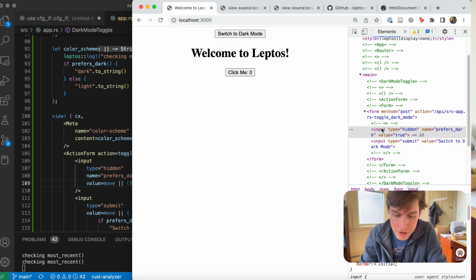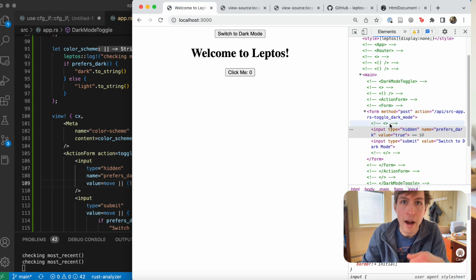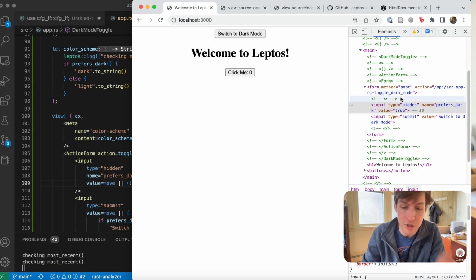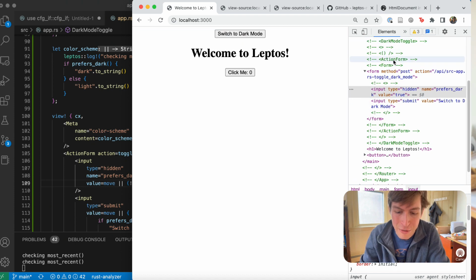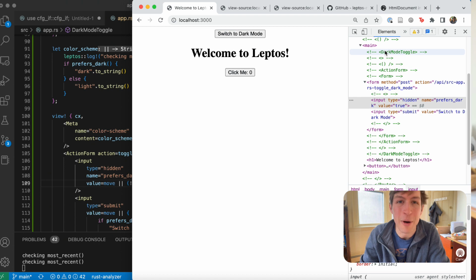By the way, just another little 0.1.0 note. You'll see this is in debug mode. We have these little comment markers for where the component boundaries are, which is just a debugging tool for you as you're working with this stuff. So you'll see we've got an action form, our dark mode toggle component, right?